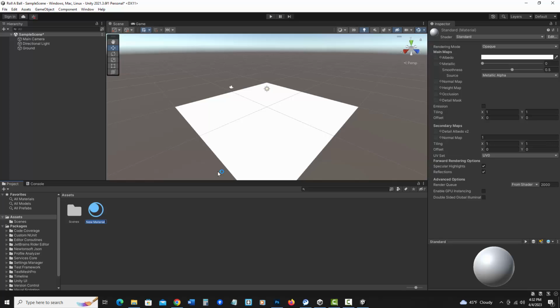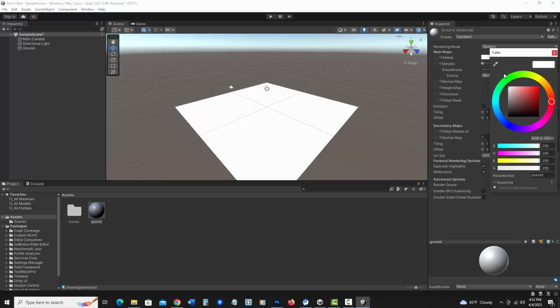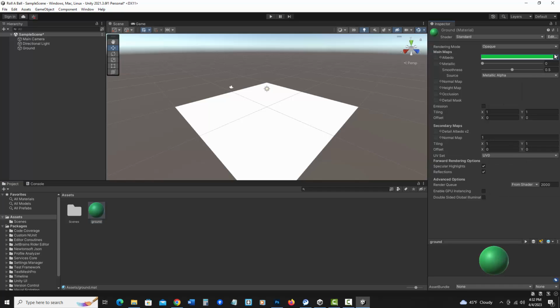I can name that material ground. And I can pick the albedo to change the color. So I'm going to go off of the example I had before and kind of pick a green. And then I can assign this color to my ground simply by dragging to it, either here or in the hierarchy.